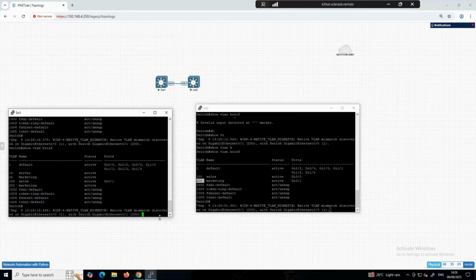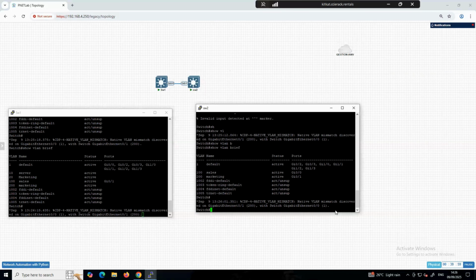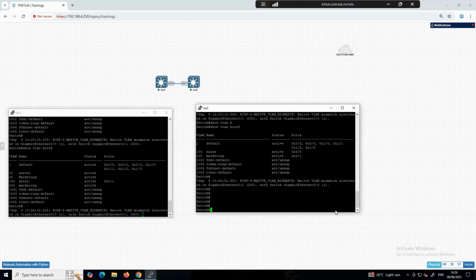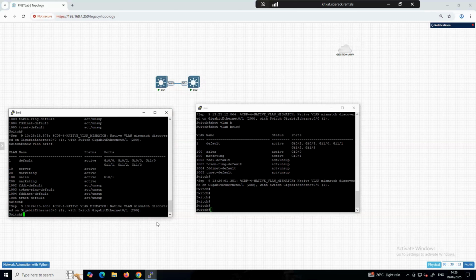Okay, so let's ignore this for now. Now we have to trunk because they both are interconnected. So if I do something here, it will also change on switch 1. If I run some commands here, they will be running on the same one. I just have to change the gigabit Ethernet. So let's see, here I will be doing some trunking part.